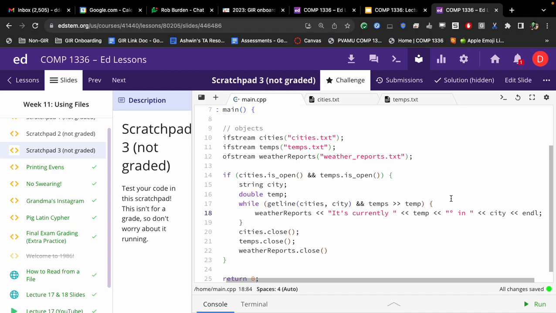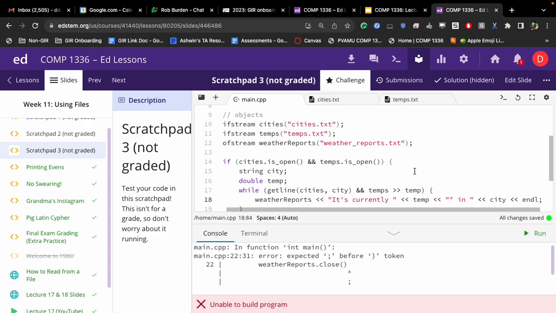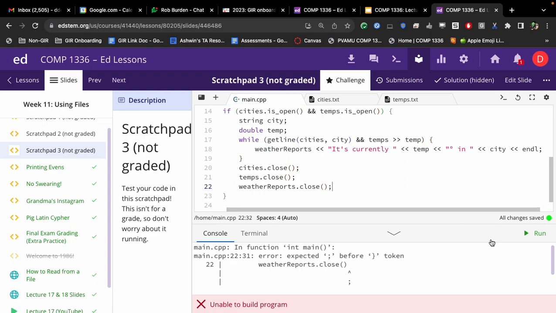All right, so we think this should work? All right, let's see. Looking good. We just wrote all of that. We ain't check nothing. So let's see. So we get. Oh, okay. I forgot my semicolon.